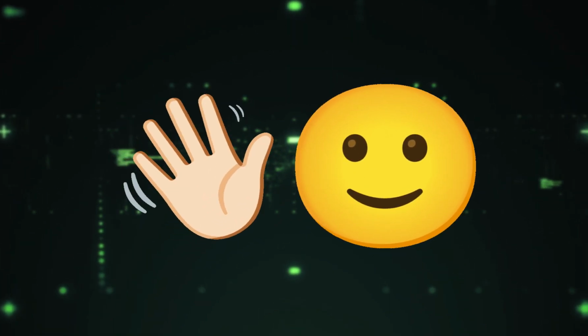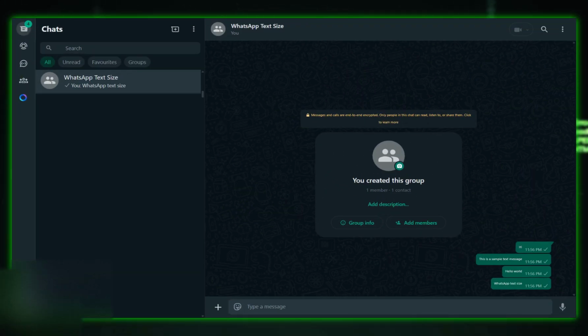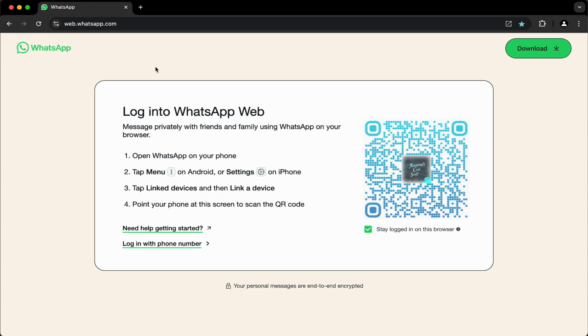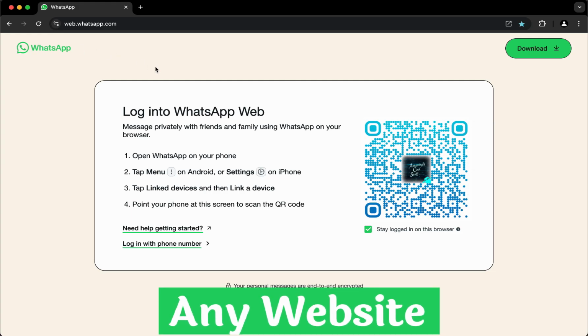Hey everyone, have you ever found the text on WhatsApp Web too small or too big? It can be frustrating trying to read those messages, right? Well, in this quick tutorial, I'll show you how to change the font size on WhatsApp Web. And the best part? These methods work on any website.